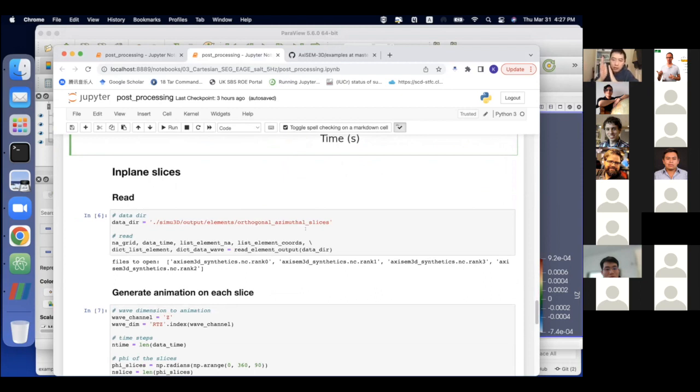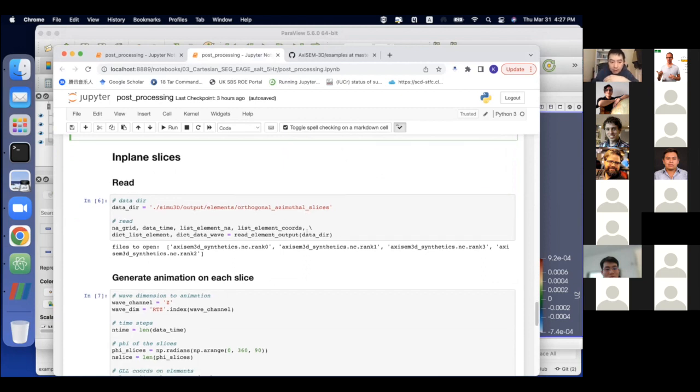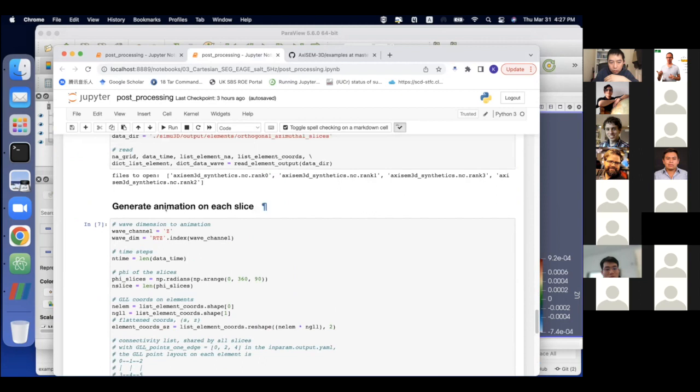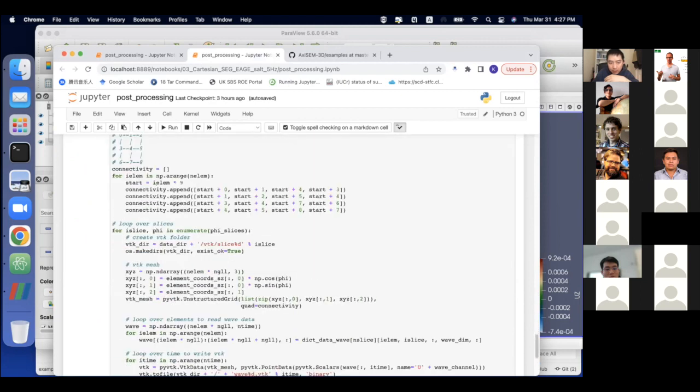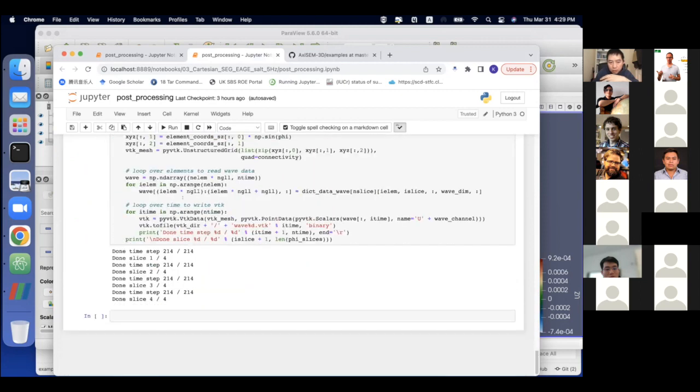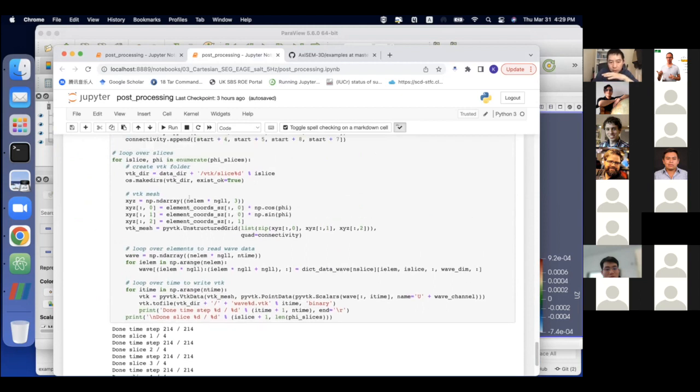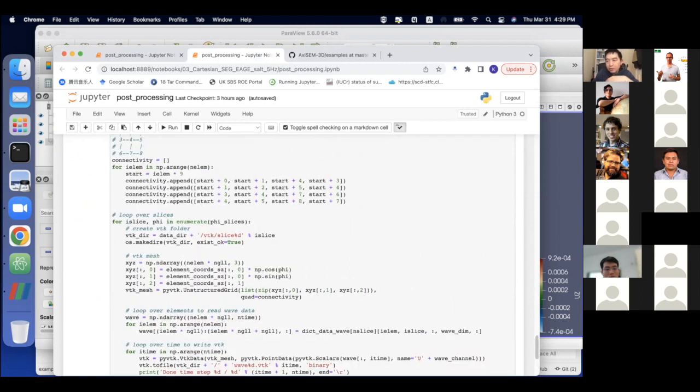And second, we also recorded the wavefield on the four vertical slices. And in this example, we show how to read them and then use them to create animations using a library called PyVTK. So we change this wavefield into VTK files, and then we can visualize them in ParaView. And this is the result.